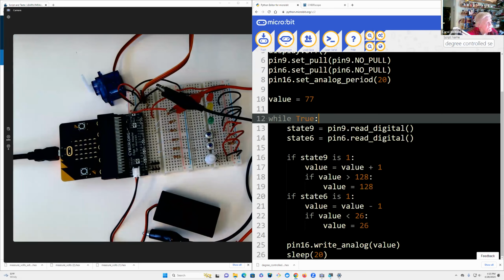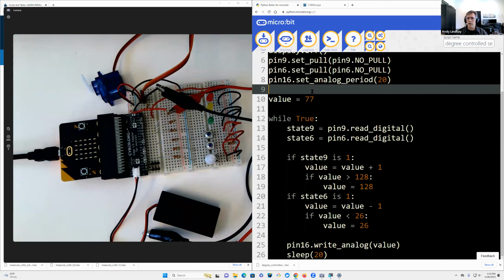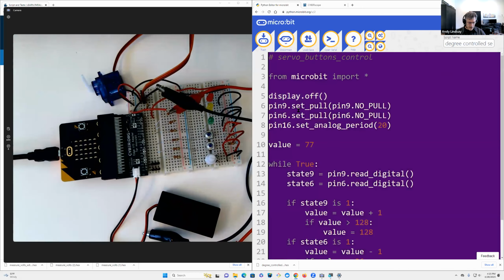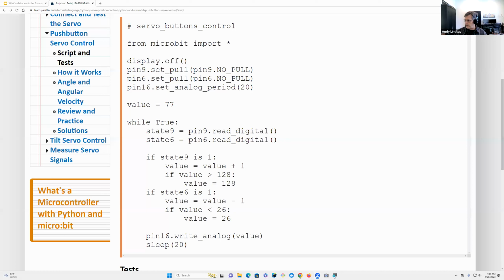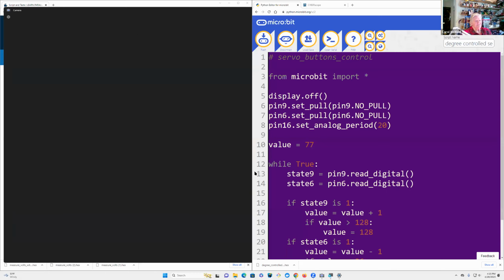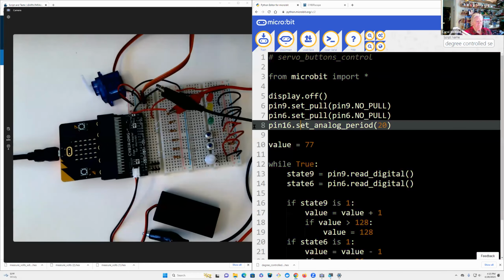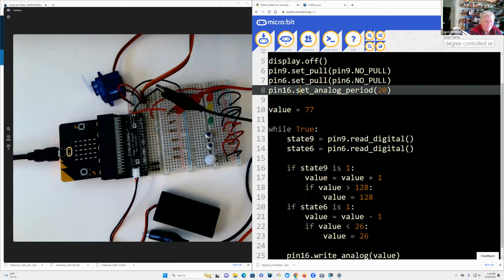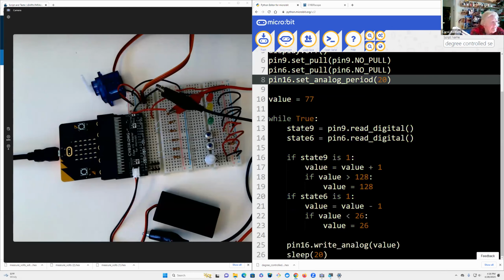Is this still under terminal controlled servo? This is one where I pasted it into the chat. It says servo buttons control. Yeah, that's the one. It didn't copy and paste this time, so I'm pasting it in again just in case. Well, I'll go old fashioned: Control C. Oldies but goodies.